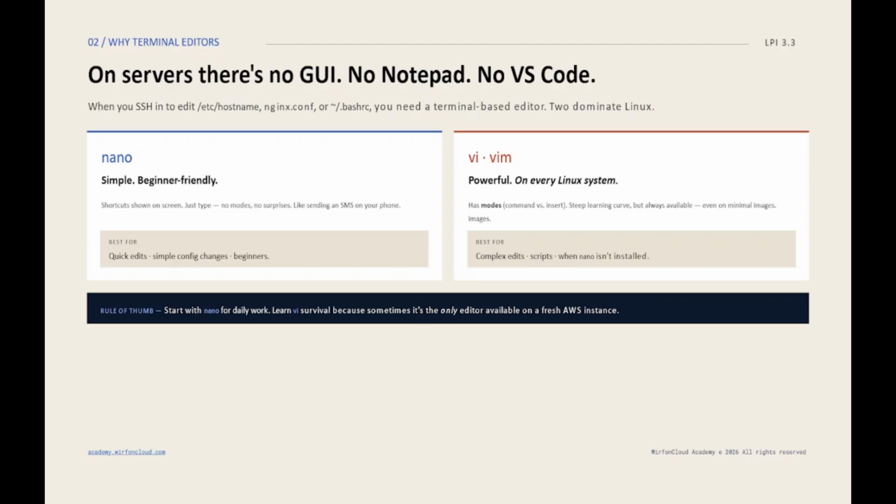Now, can you remember the 2 editors we have just covered? For sure, nano and vi or vim. Why does it matter in real life? When AWS gives you a stripped down Linux image, vi is the only editor on it. Knowing vi survival commands is the difference between fixing a broken server and rebooting it.